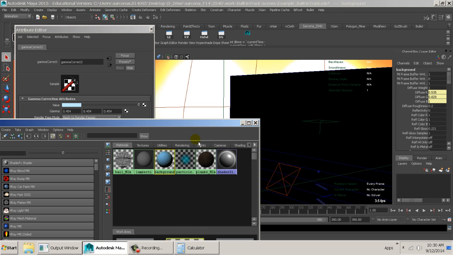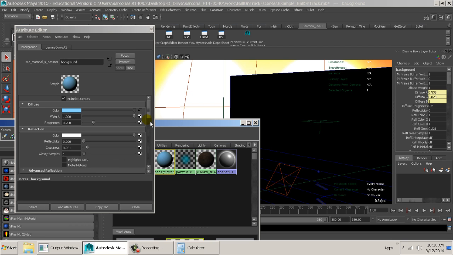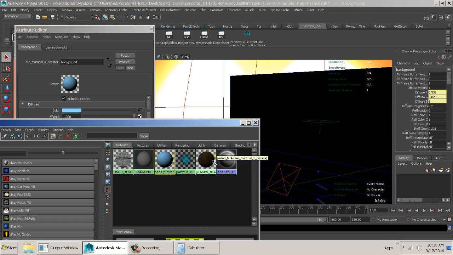Okay, I wanted it to be like an off-white, beige or cream kind of color. So mathematically, I just figured it out using that blue. So I took the reflectivity off. Glossiness is really low. That's the background.